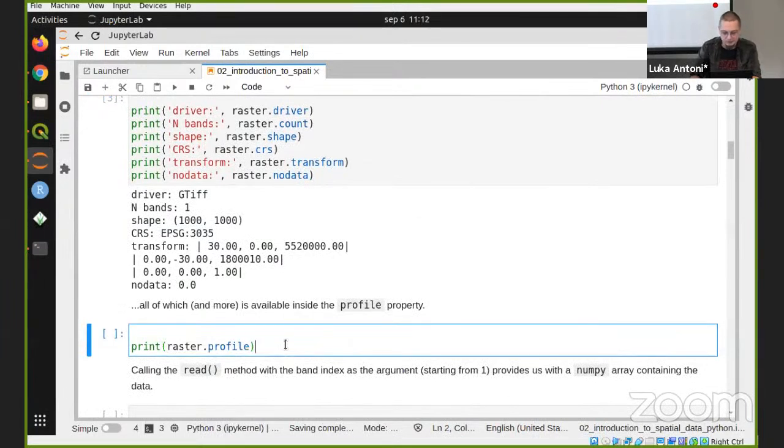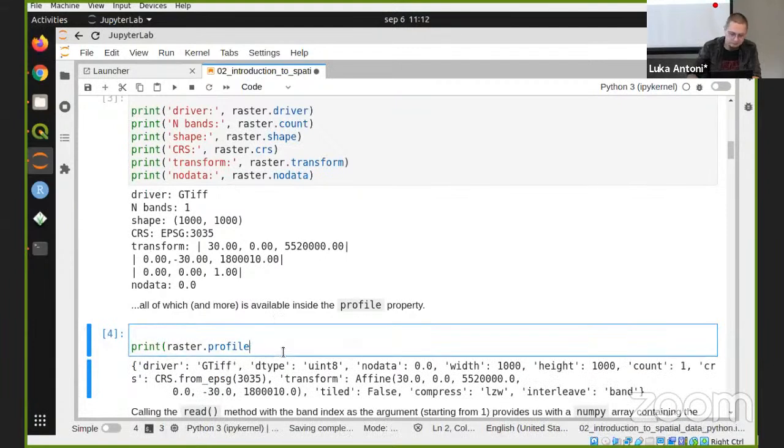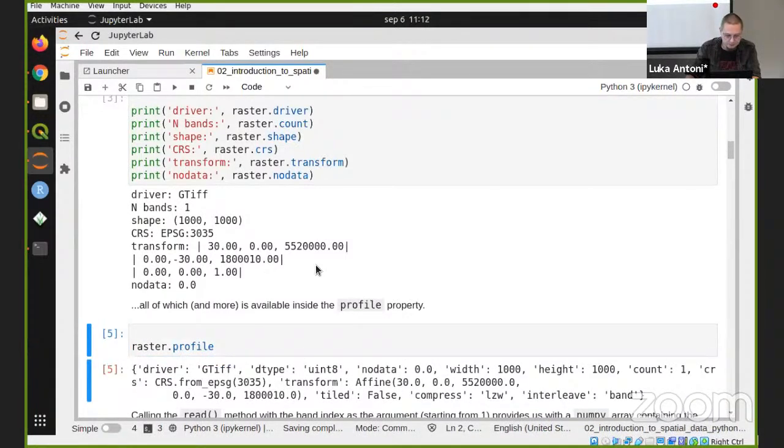You can actually see all of this in the raster profile. Well, maybe don't print it. See it better this way. Oh no, it's the same. Never mind.